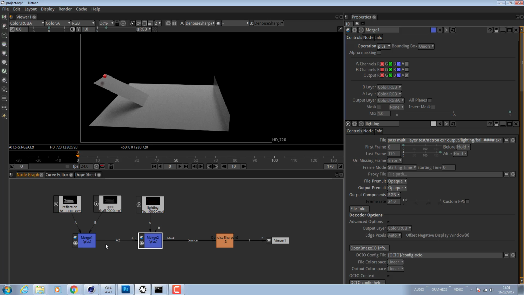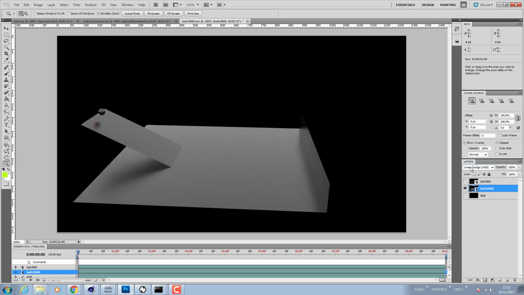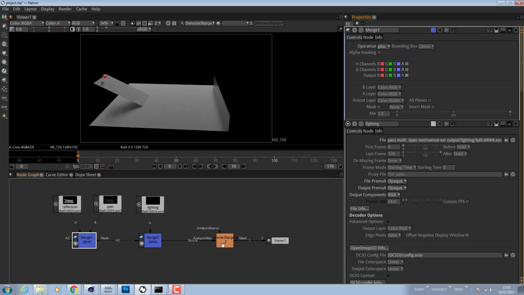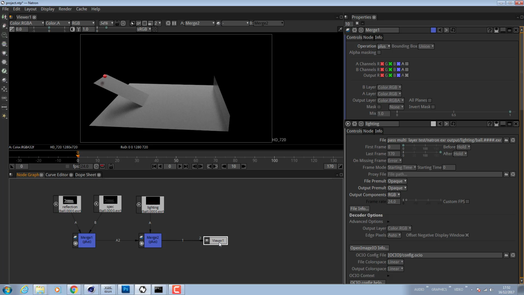Now you can plug in one merge into another so that it carries through the information from the previous merge into the next merge. Now when you select the merge, you'll see at the very top here you've got the operation, and plus means the same thing as linear dodge add. So linear dodge add is the same as plus in here. Each time you go plus, it will add it up together, and then you can take it straight to your direct output, and I'll show you this in the viewer.